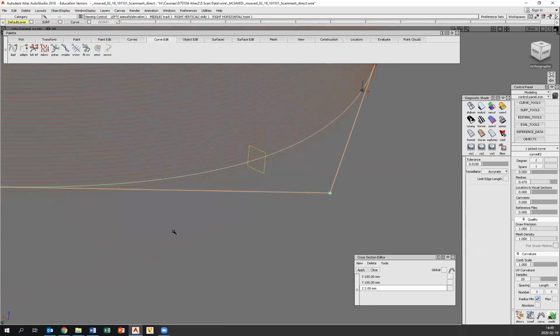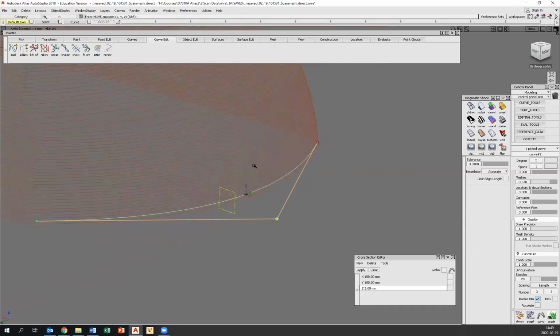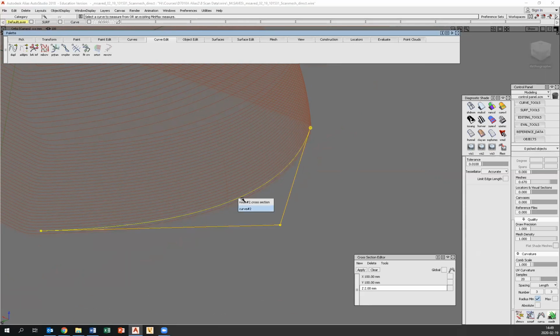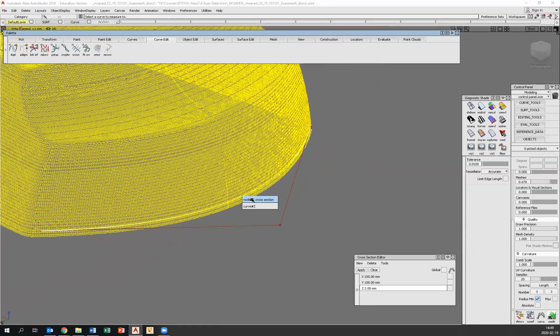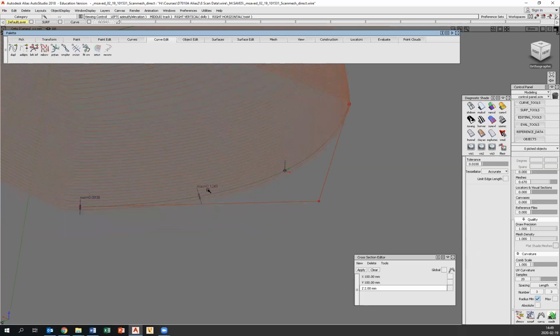And in order to check how close we are, we could use a locator, deviation, curve to curve. So we hit the curve right there, and also the cross section curve, and we get the analysis, which tells us we're about 1/10 away from the scan data, which is plenty enough for us.